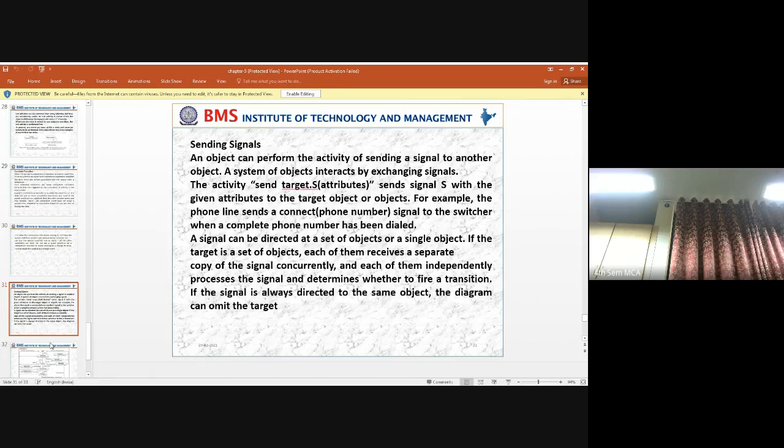Say for example, when we are using a telephone system, when you have dialed a number, either you can have two or three states. If the number is valid, the call has to be connected. Before connecting the call, the number may be busy, or the number itself may be an invalid number.